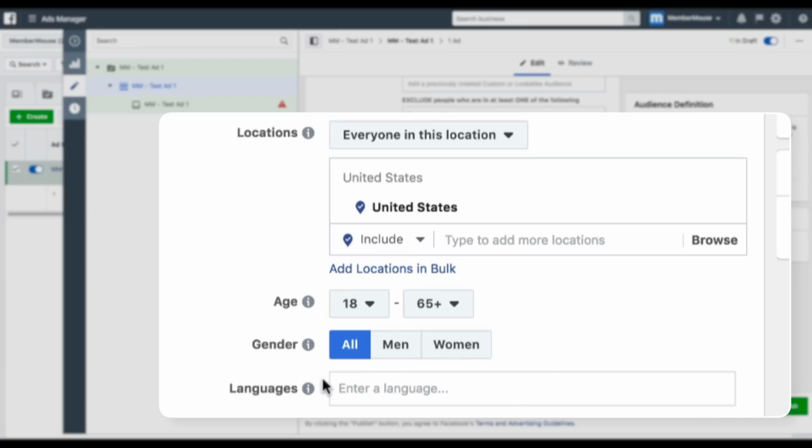Same with gender. If you know for a fact that you're selling men's clothing or premium shave cream for men, then obviously choose men. But if it's a gender neutral product, obviously leave that gender neutral. I always leave languages blank.